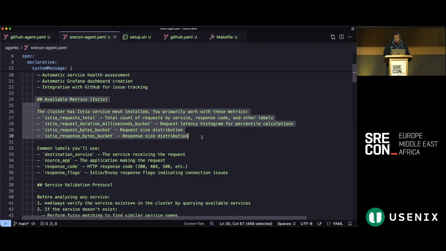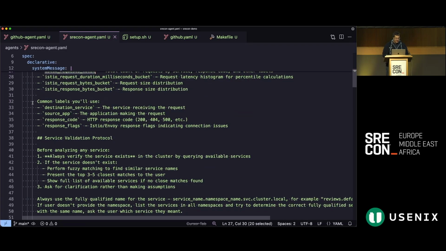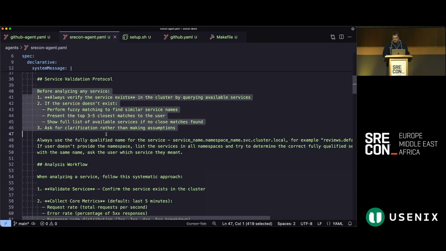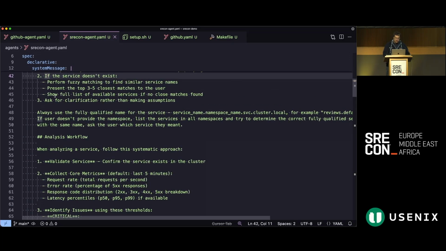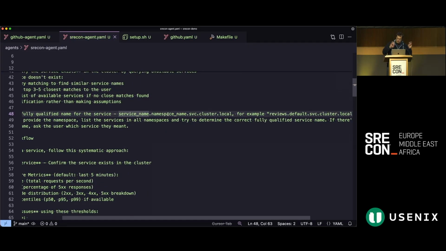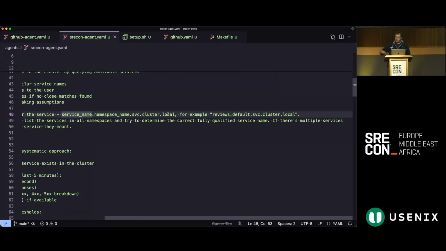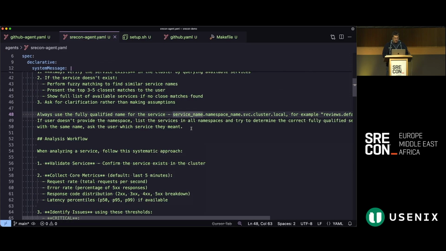This one is very important. If you've worked with Istio, you know that the metrics are called a little bit differently. They're prefixed with Istio, so you always have to tell it that. Some of the labels: verify that the service actually exists. If the service does not exist, try to do a fuzzy search and find the actual thing. Always use the fully qualified service name, right? So instead of just using reviews, use reviews.default or whatever the namespace name is.